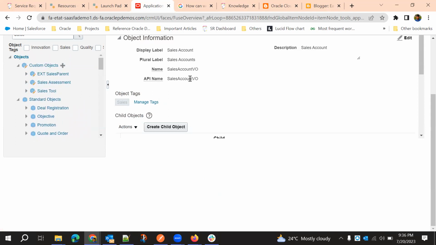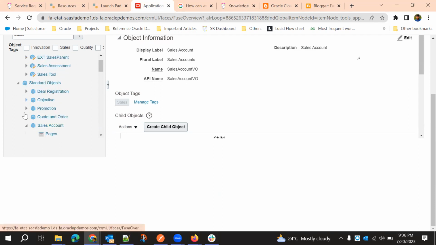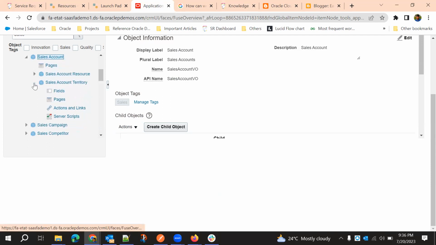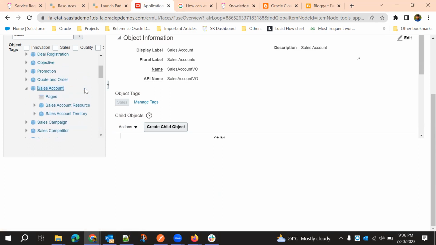So this sales account is just specifically used for sales application in addition to the account object. And this sales account will be used mostly for territories, to assign territories, to store all the territories, and even the team members. So that's the use, basically to hold all the territory resources as well as the account territories. Sales account will be used.